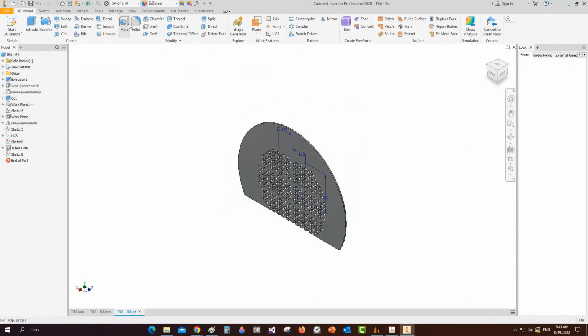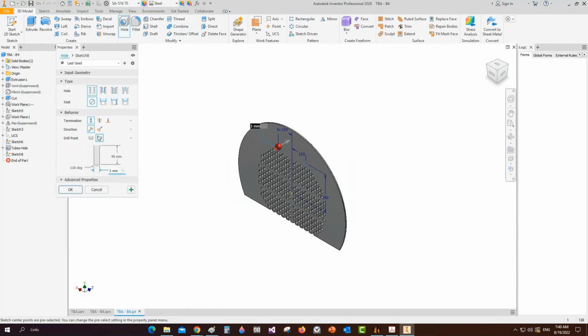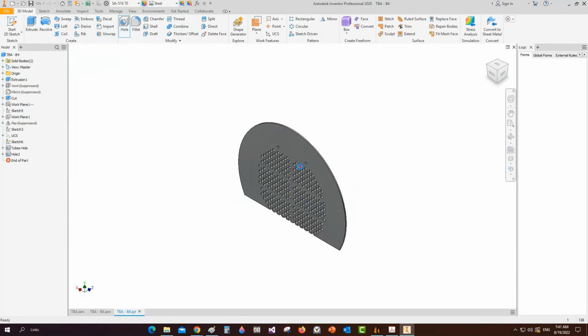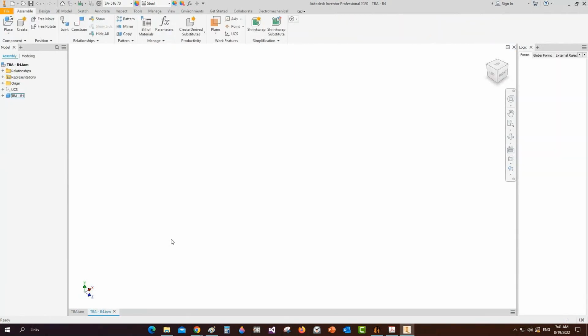And let's make a hole. It's a thread hole with through all. So from here, let's define the diameter in millimeters. Save. Now we have the holes on the top baffle. Click save.